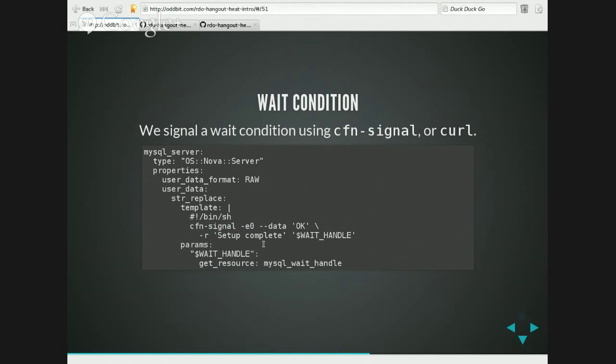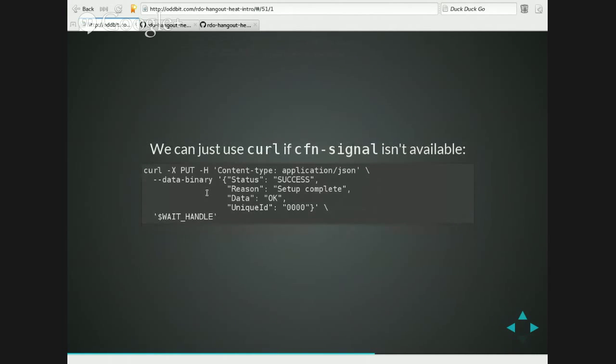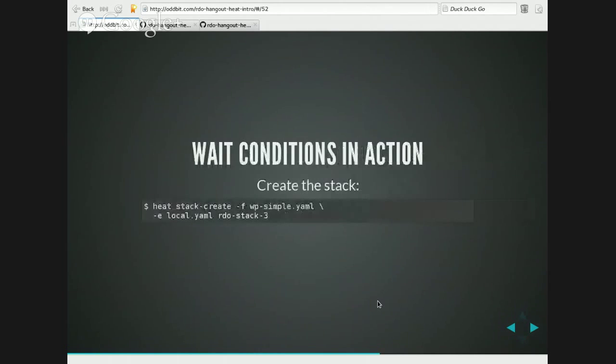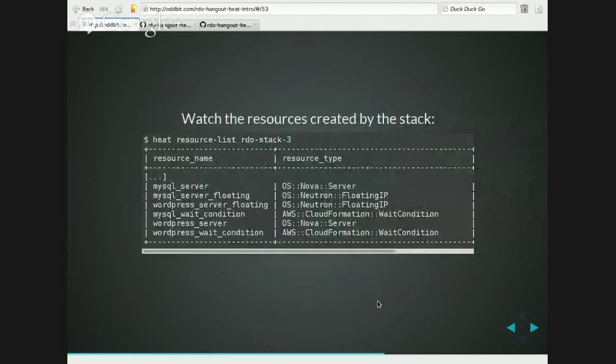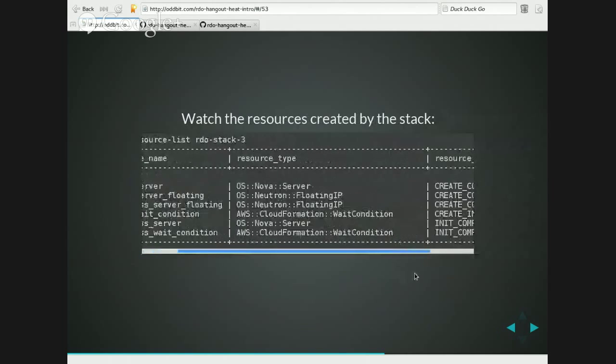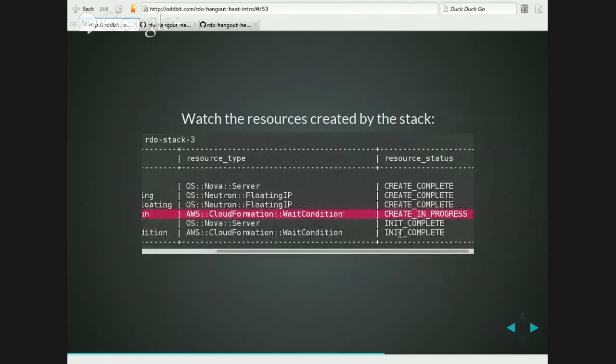You can also do the same thing with curl if you are booting an image that does not have the CFN Signal tool available. So here is the necessary curl command that does pretty much exactly the same thing. So if we see this in action, we'll go ahead and create the stack here, and then run that resource list command again. And what we will see is that some of these resources are going to be held in a create in progress or init complete state until after the server has finished the post-install configuration. So then we signal Heat, and then it will start deploying these other resources.